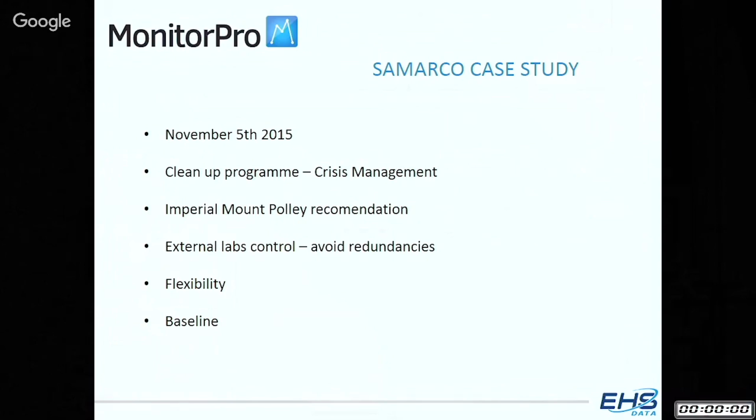We were approached and recommended when the spill happened to help with the cleanup process. How do we help? With the flexibility of the tool, the automation, and its auditability, we were able to control all external labs and avoid duplicated information. We could also audit where the samples were collected, where they needed to be collected, and how they needed to be collected, to know if all the work was being done correctly.